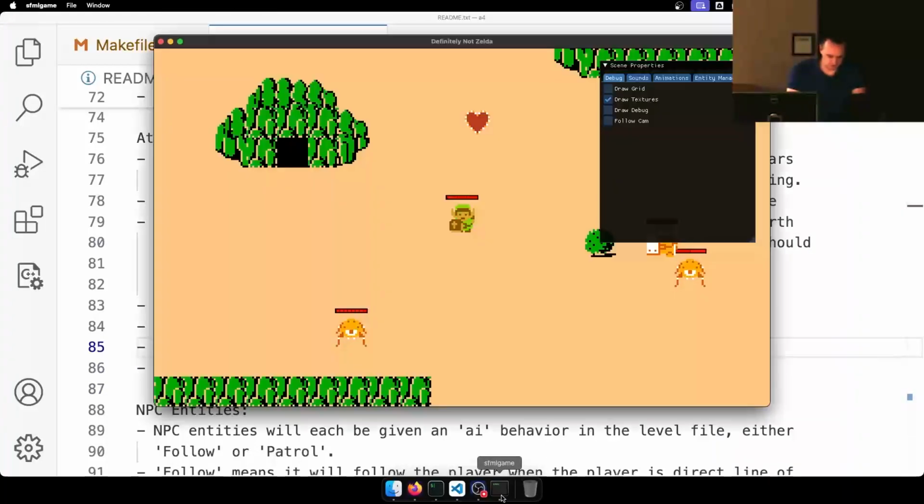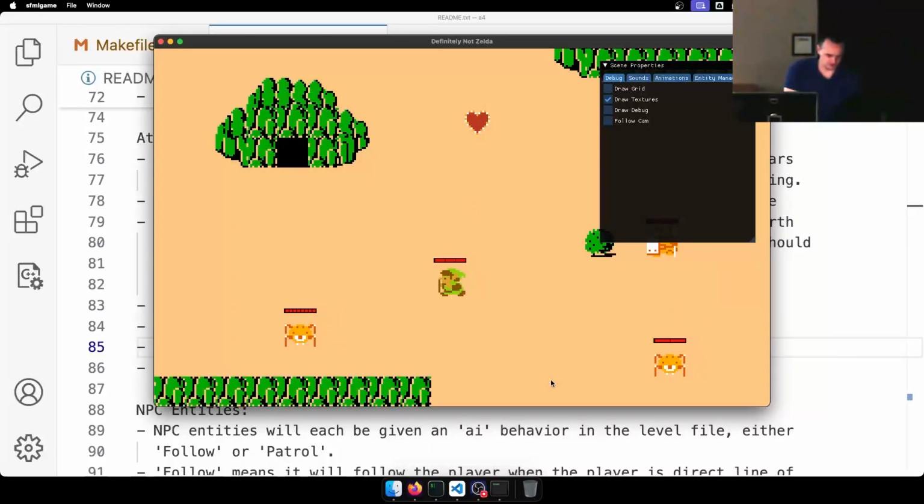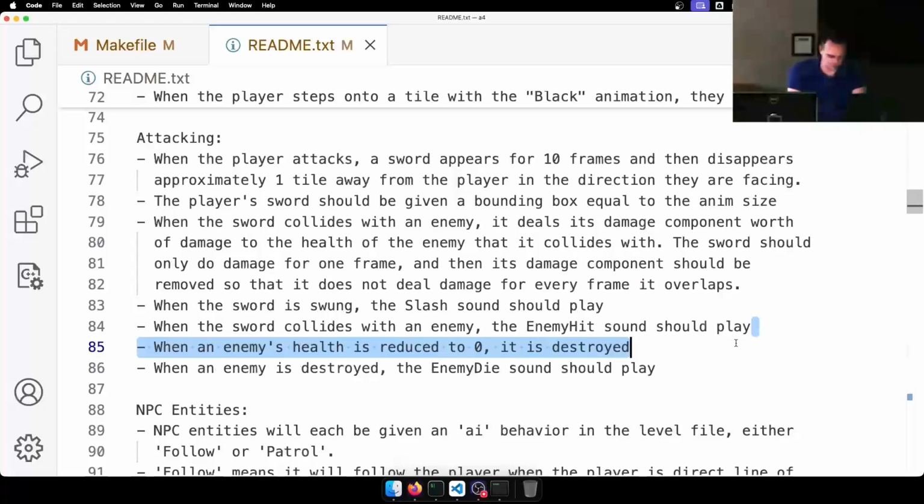So let me just show that once more. So down here, if I attack this enemy, when its hit points go to 0, it is destroyed. Well, it's replaced with the explosion animation, which is non-repeating, and when that finishes, then just like assignment 2 for the brick, it is destroyed.